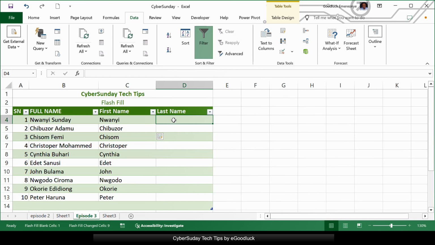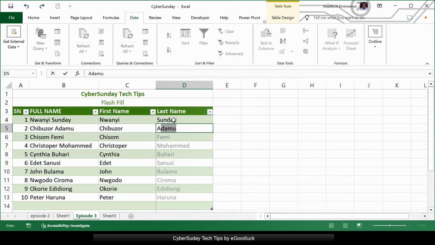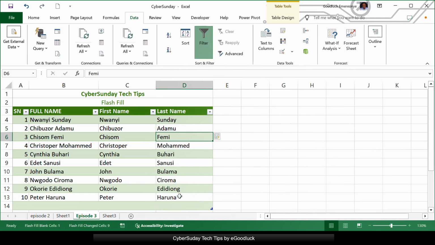In the same vein, I can get the last names by getting the pattern Sunday this time around. Sunday. Then I try to type Adamu. I get that same pattern flowing down straight. Now, if I press enter, I have this field. Irrespective of the number of rows you have here, even if they are 1,500.